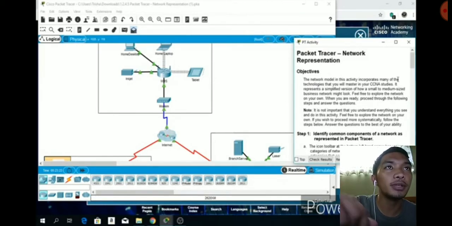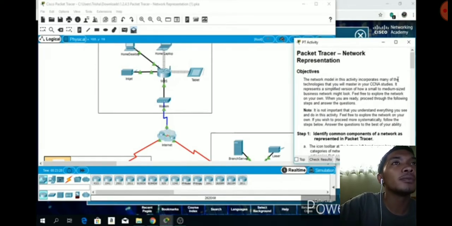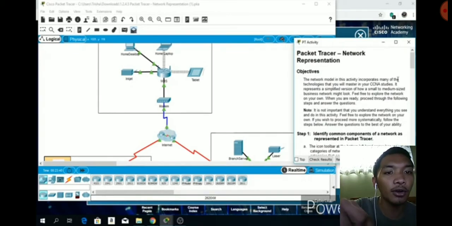So these are the objectives. The network model in this activity incorporates many of the technologies that you will master in your CCNA studies. It represents a simplified version of how a small to medium business network might look. Feel free to explore the network on your own. When you are ready, proceed through the following steps and answer the questions.